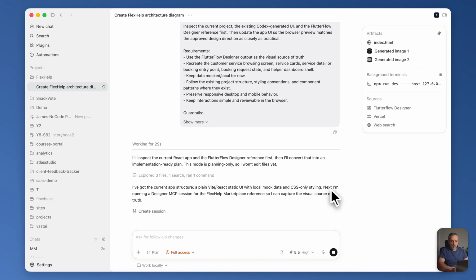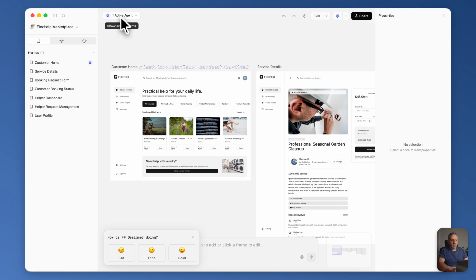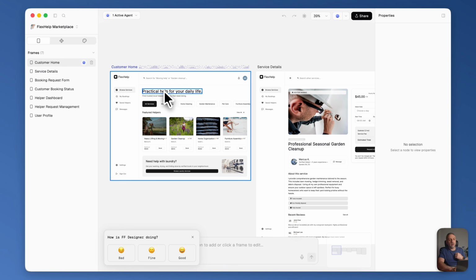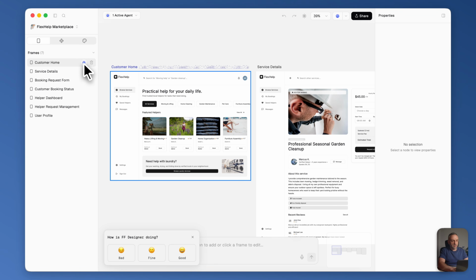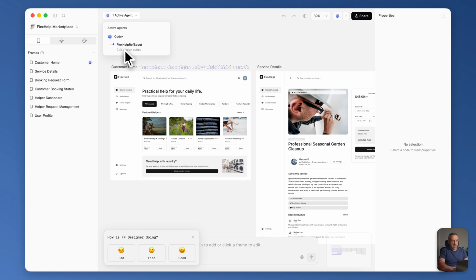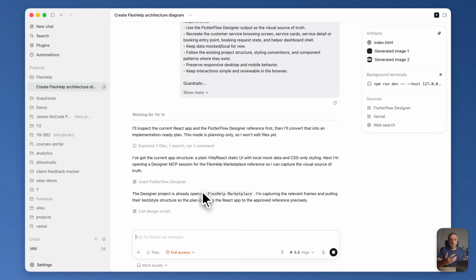I'm going to run that. And here it says, next, I'm opening a designer MCP session. And once it does that, you can actually see the agent working. This is our agent, our client, because Codex is acting as an MCP client, connecting to this MCP server. And as you can see, it's analyzing this page. You can see this little Codex icon here, and it says one active agent. It's studying the designs, and then it's going to pull the designs back here and build an actual UI using those designs. The goal here is to ensure that it builds a pixel perfect UI, or at least as close as possible to what we see here.